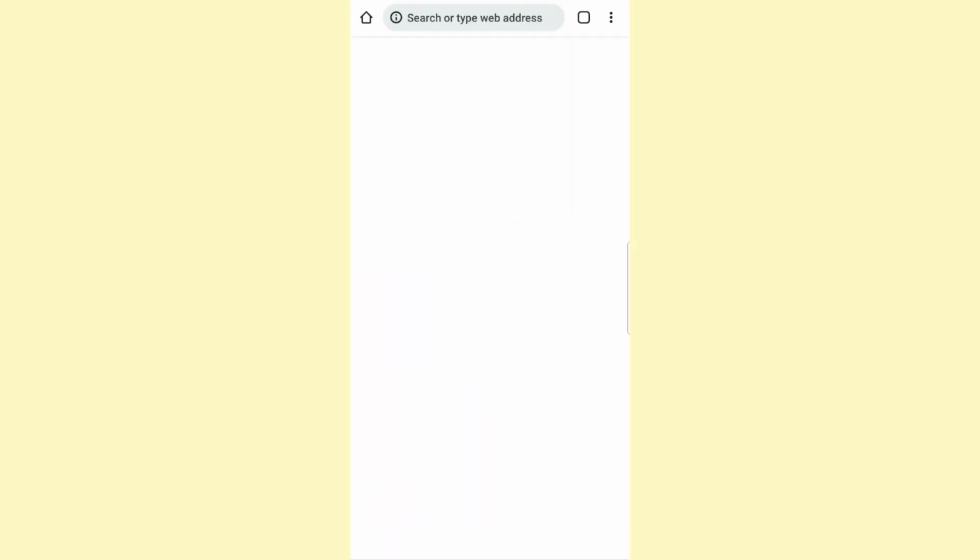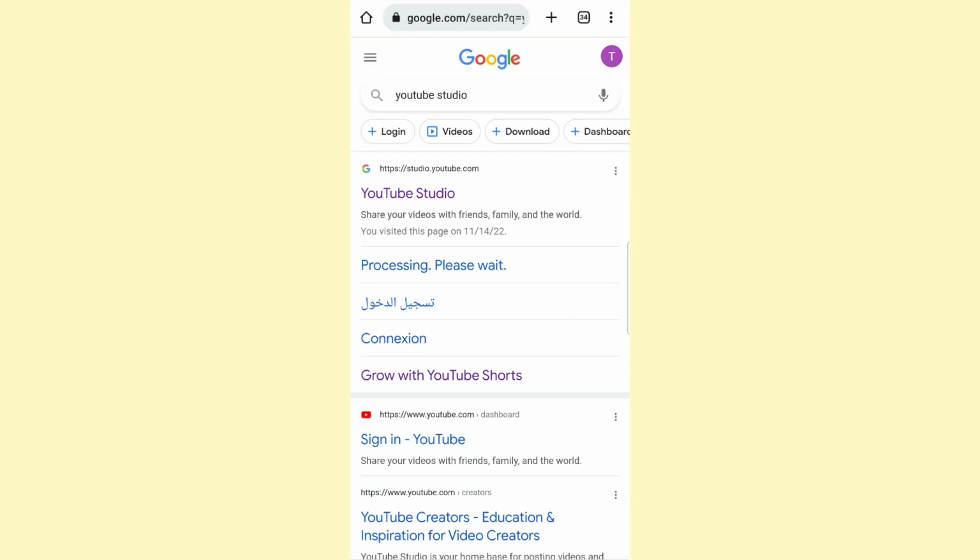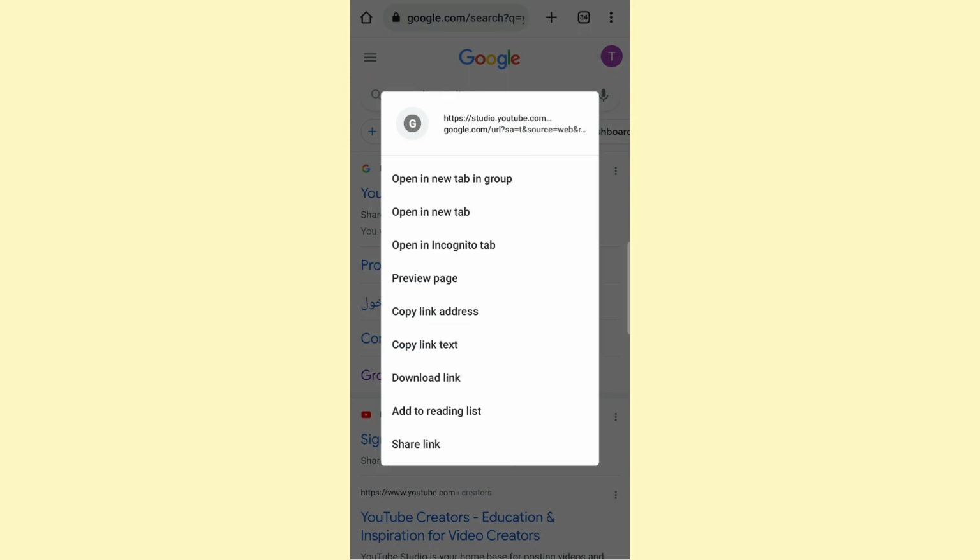So go ahead and open up your Chrome browser and search for YouTube Studio. Once you do that, you want to click and hold the first result till you get this pop-up window right here, from which you have three options. You can either open YouTube Studio in new tab in this group, or you can open it in new tab outside this group, or you can open it in new incognito tab. So go ahead and choose whatever option suits you the best.